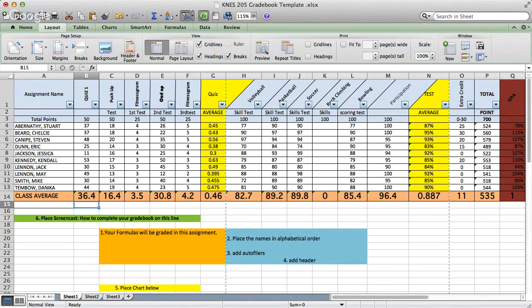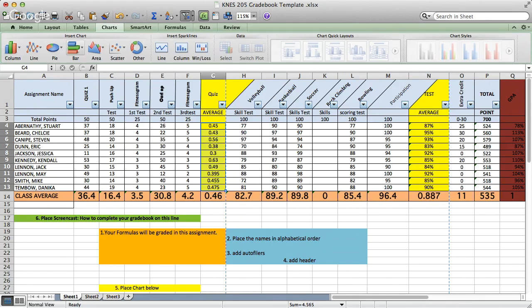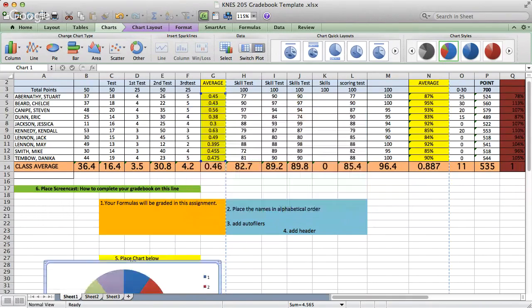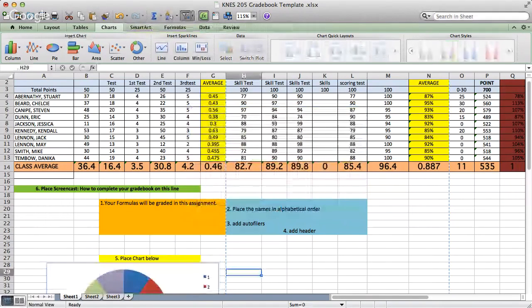And if you want to do charts or bar graphs or anything, we'll go ahead and do one for your quiz average. You just pretty much highlight all your quiz scores, then click on charts, and we'll go ahead and do a pie graph for that one. And pretty much it'll sum it up for you. You can label them if you need to. We'll do one for the test scores as well. We're going to do a bar graph.